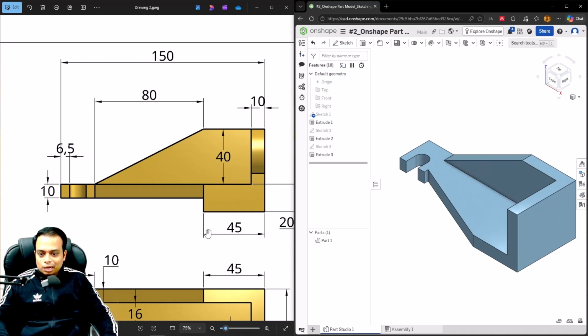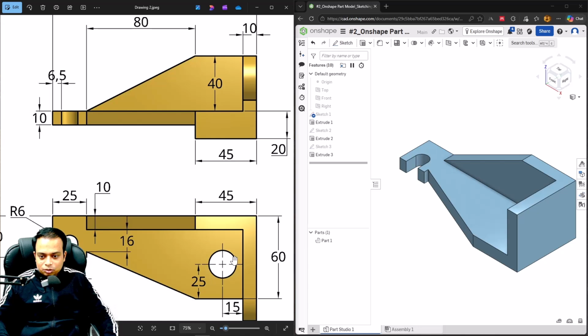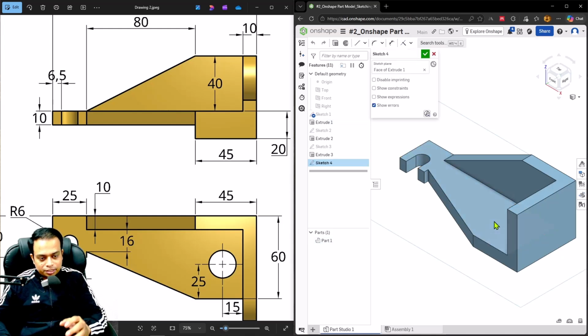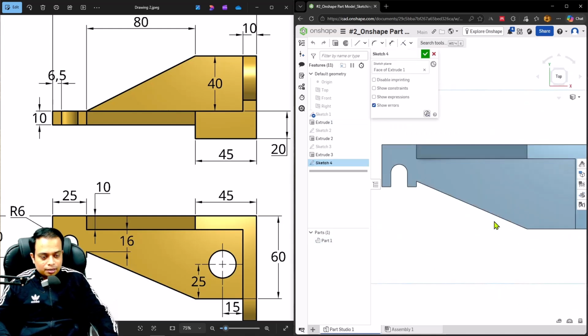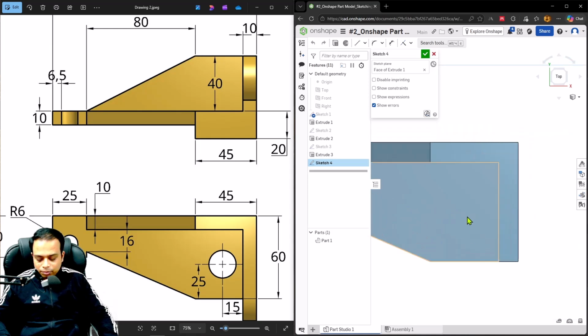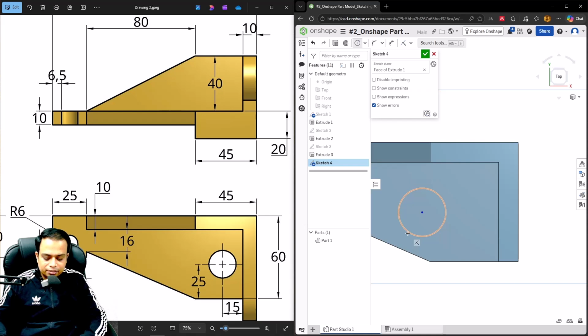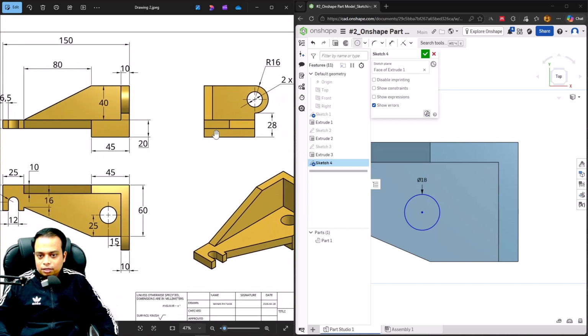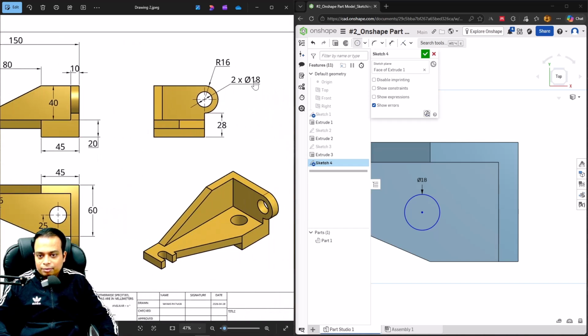Now, time to create this hole. Wonderful. For that, we need to select this plane, Shift S for a sketch plane, N, and you simply need to create a circle over here. This circle is having a diameter of 18. Now you might ask why it is 18, because the two holes that have been given in this drawing, this one and this one, both of them have a diameter of 18. So that's 18 for you.